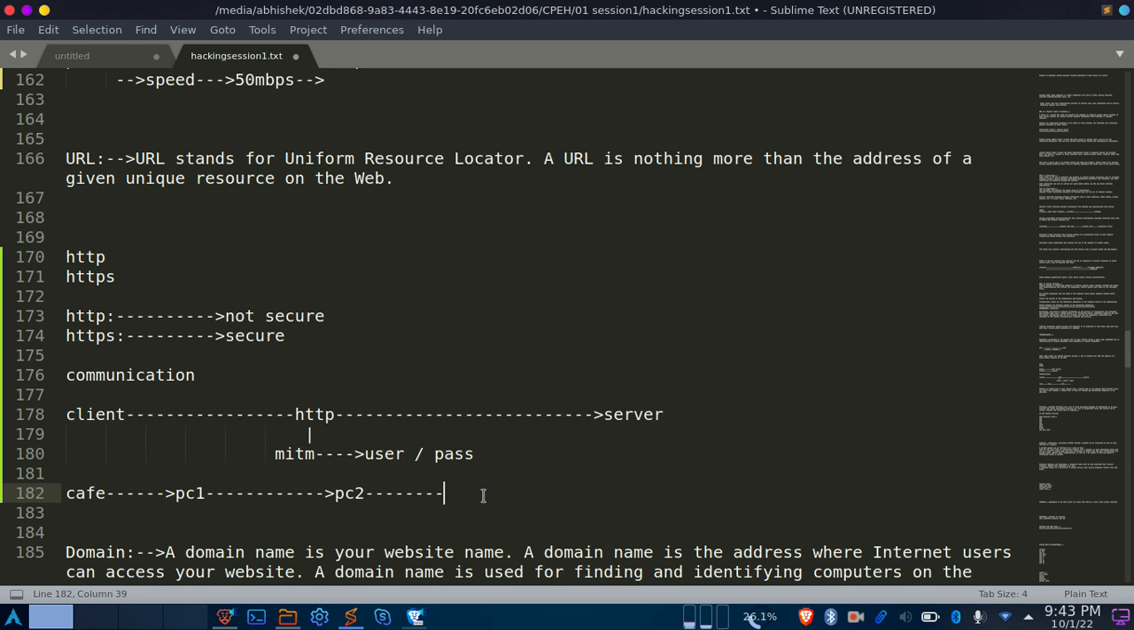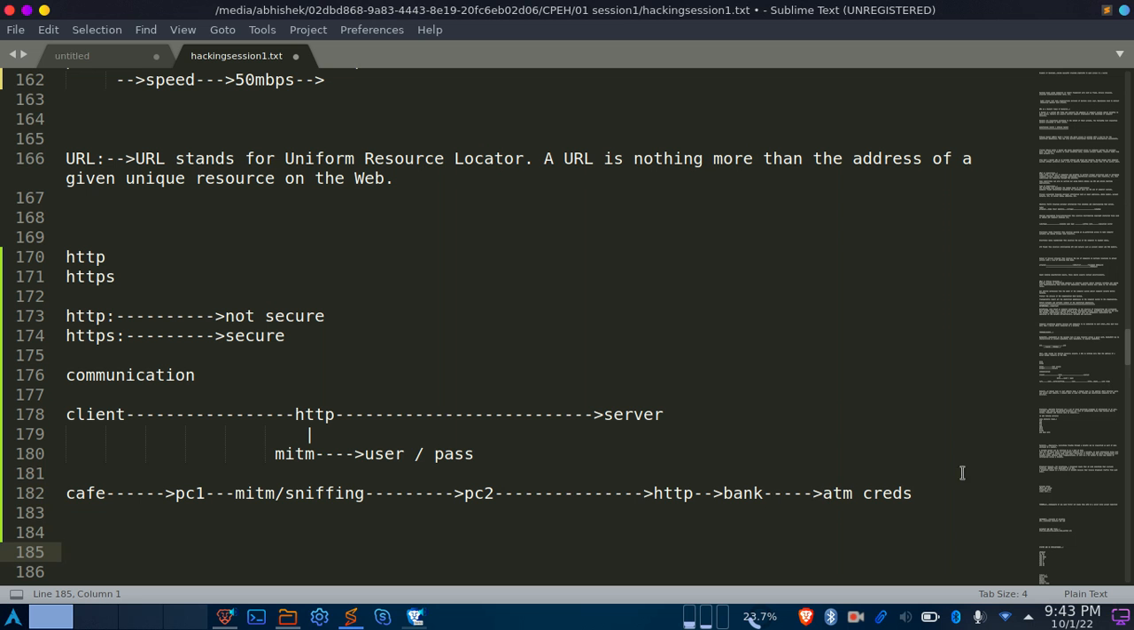If PC2 is using an HTTP website, say any bank website, and PC1 is doing a MITM attack, or you can say a sniffing attack, to steal the bank credentials or ATM credentials. Because of HTTP communication, your client to server communication is not secure. The attacker can steal your credentials easily.